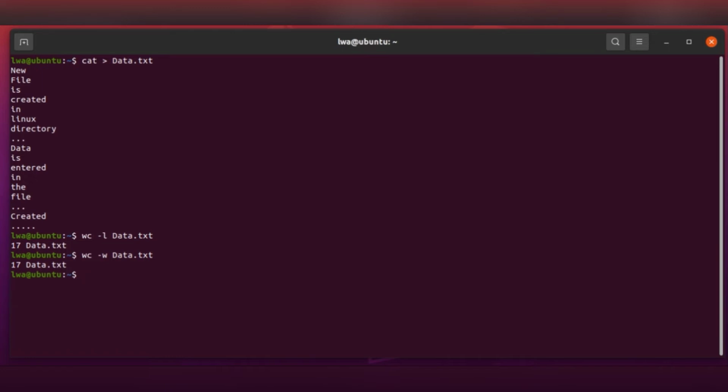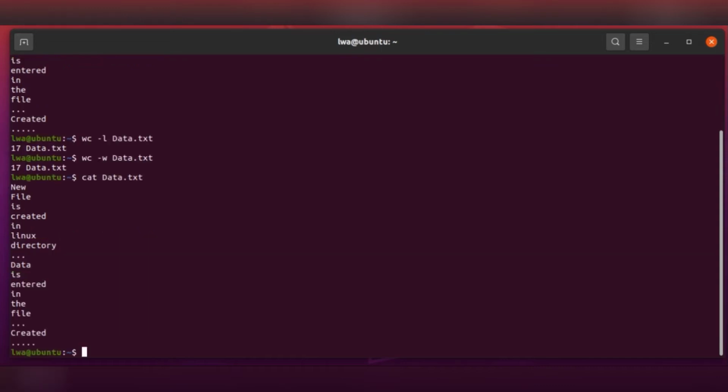And if we want to print the content of the file, we write cat data.txt. We can also write more data.txt to print the content of the file.